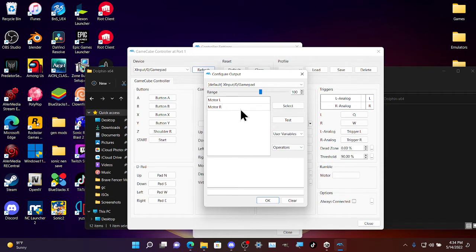For the Xbox controller specifically, the left motor kind of is more of a violent rumble, whereas the right motor is more of a gentle rumble. So that's the one that I chose. So you pick which one you want, and then you hit select. And there you go. And then you can test it if you want.